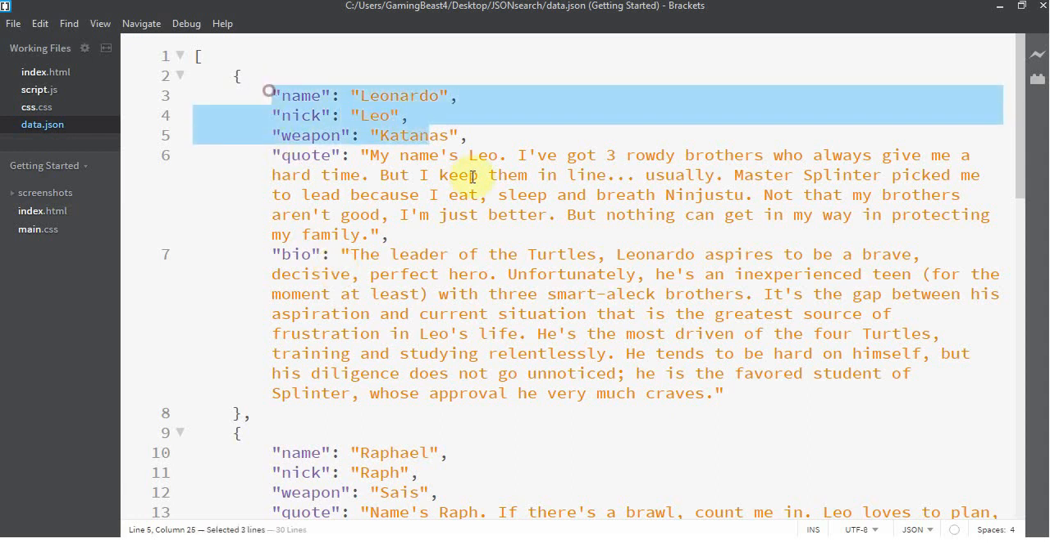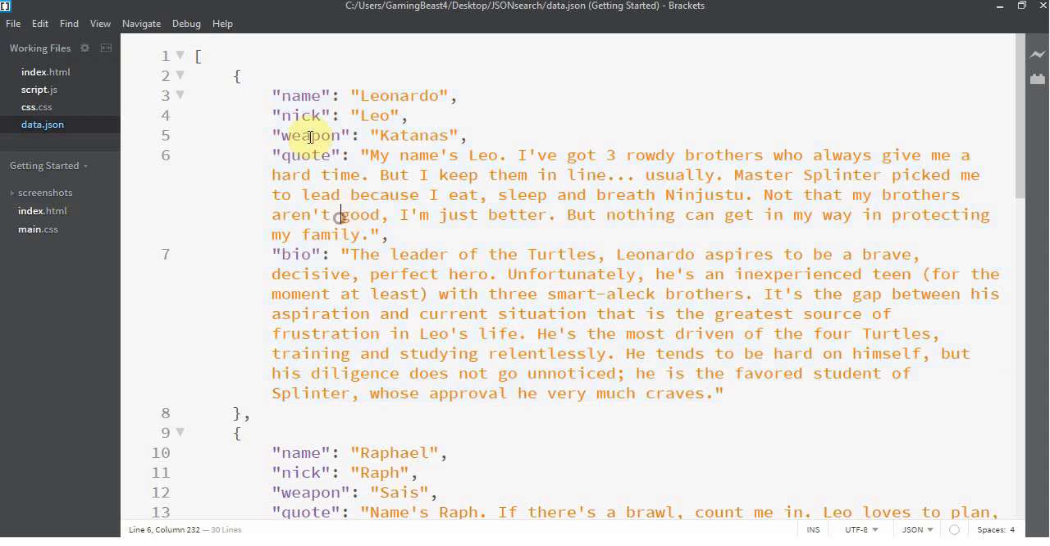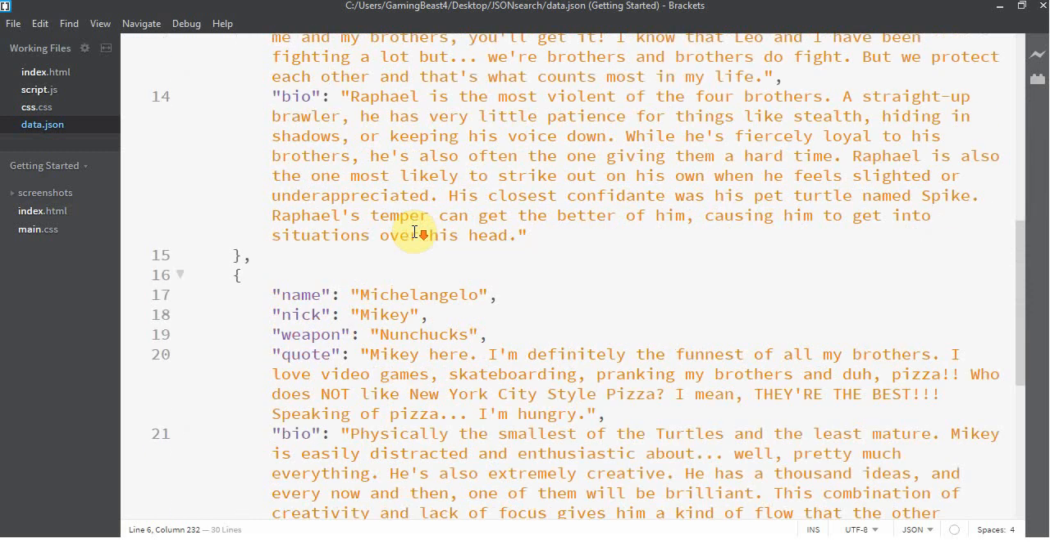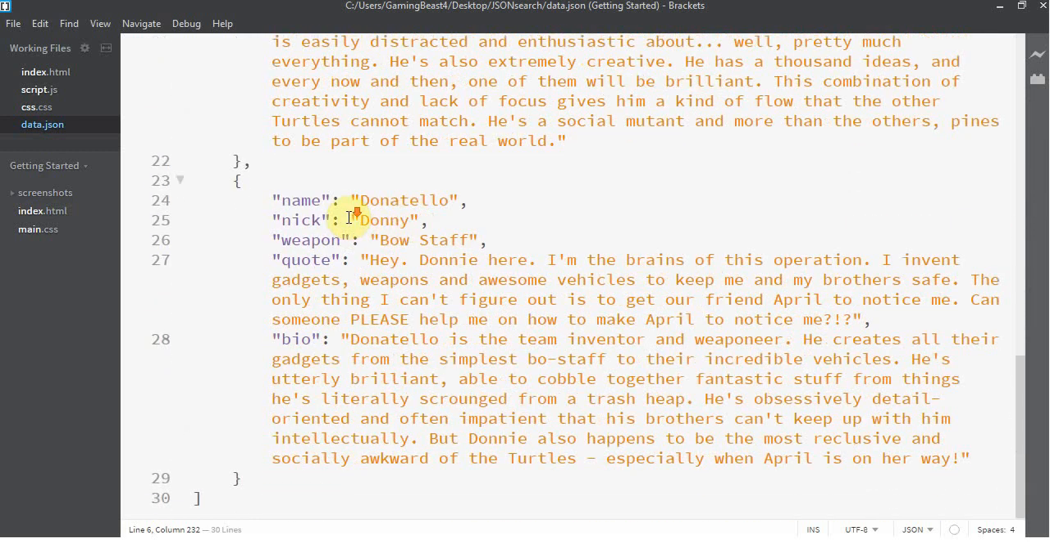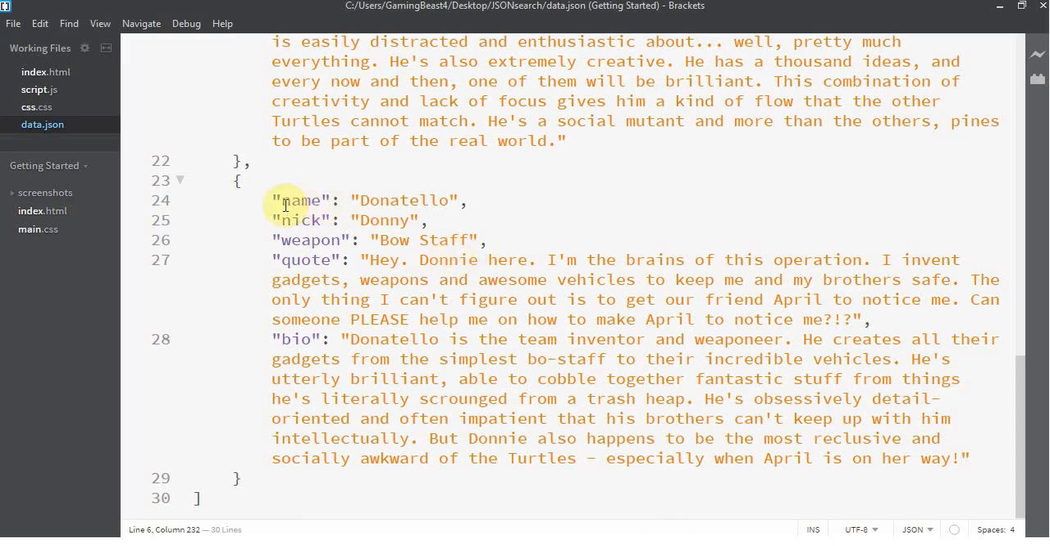So this Leo here is considered one item, right? And then I gave him 5 different attributes, key value pairs. Then I have Raph, so that would be 2, and then I have Michelangelo, which is 3, and then I have Donatello, which is 4. For this assignment, you guys need to have at least 7. So just be aware of that. And each one of those needs to have at least 5 attributes, key value pairs, right? So 1, 2, 3, 4, 5.